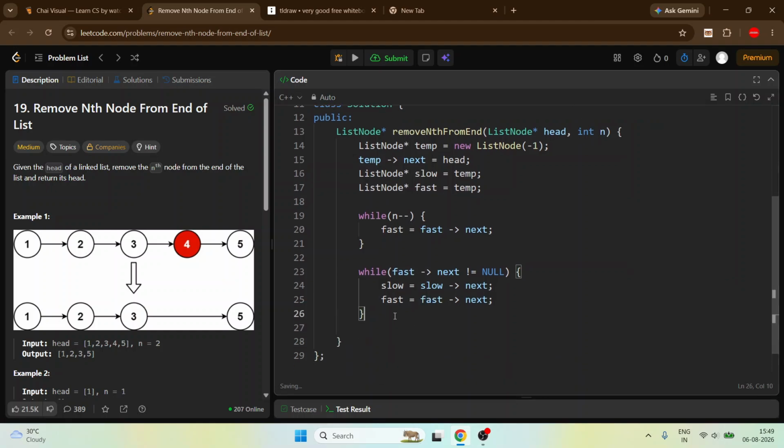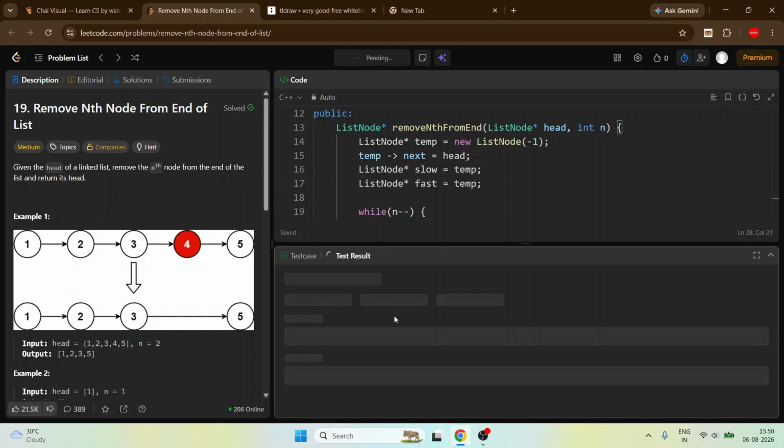And we have reached our last. If we reach our last, we have to change the pointer: slow next equal to slow next next. And at the end simply return head. I think this should work, otherwise I will check it.